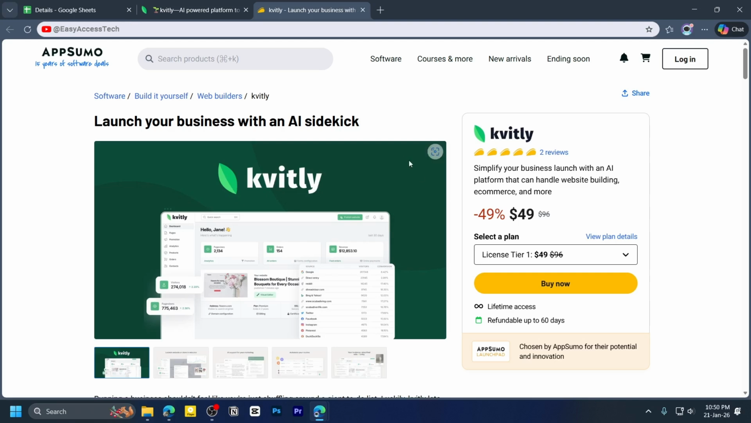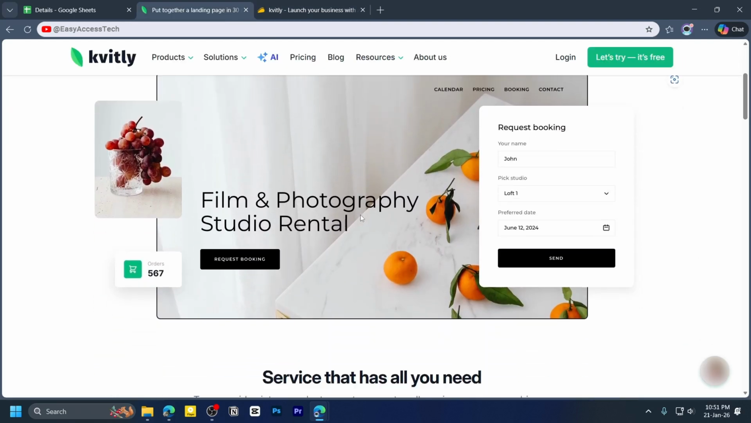Now let's come to the main part of the video. At its core, Kvitly is a no-code website builder focused on simplicity. The main idea is very clear. You should be able to create a website without design skills, without coding, and without spending days learning how things work. Kvitly gives you ready-made layouts that you can customize with your own text, images, and branding.